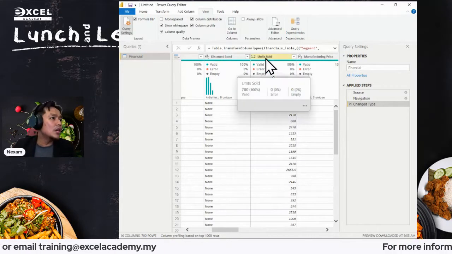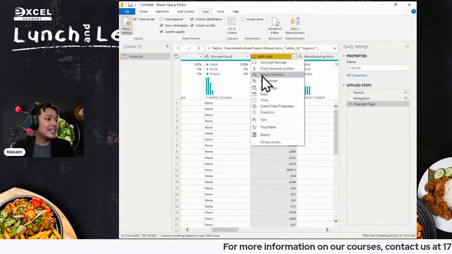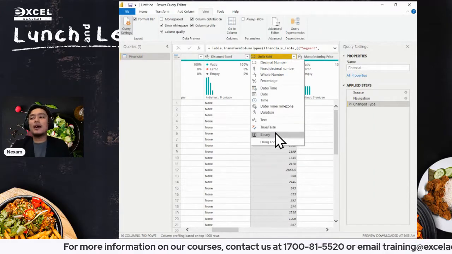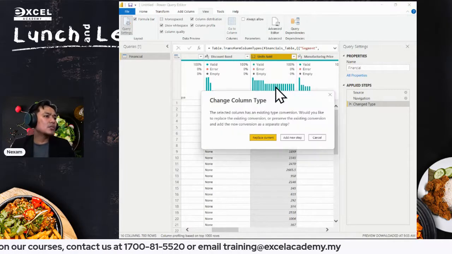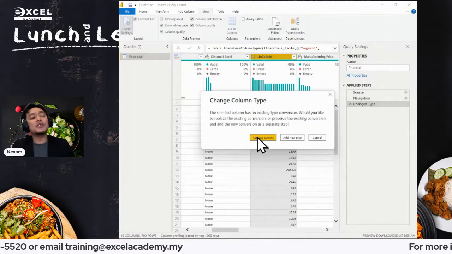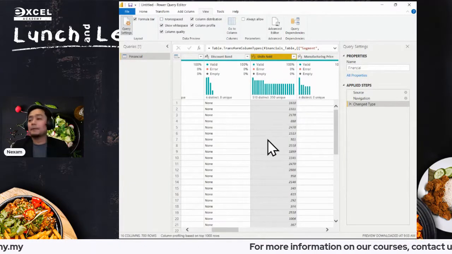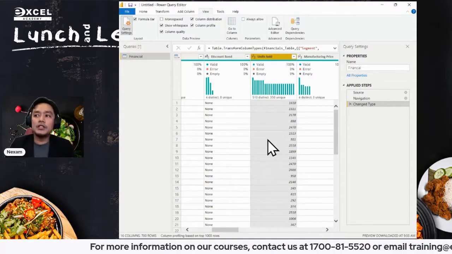Just go to unit sold on the left, 1.2, just click there. These are the data types. You can just simply change to whole number, so everything becomes whole number. You can choose whether you want to replace the current or add a new step. I just choose replace the current and ta-da. You can simply change your data type there.